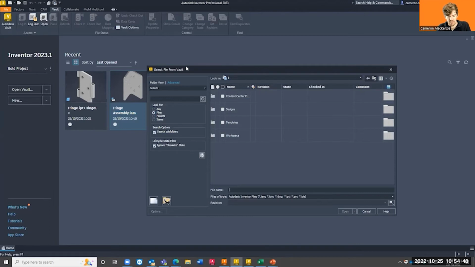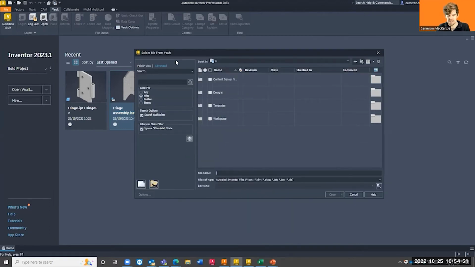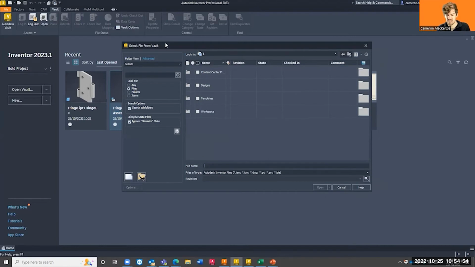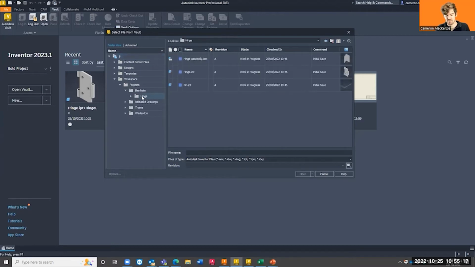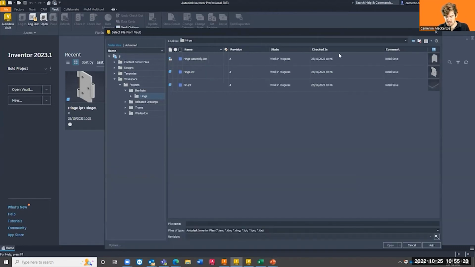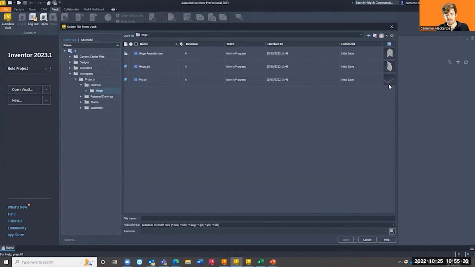And when I open the Open button from inside of Inventor, you can see that the interface is slightly different, but fairly much the same, if that makes sense. So if I go over to my folder view over here, you can see we've got the same folder structure that we have inside of Vault. We've got at the top level our dollar folder. We've got my workspace. Inside of my workspace, I've got projects. Inside of projects, I've got Blenheim. Inside of Blenheim, I've got Hinge. If I select Hinge from that folder structure, I can see all of the files that I have inside of there. I can also see a thumbnail of each of the items. I can see when they were checked in, any comments, and so on.